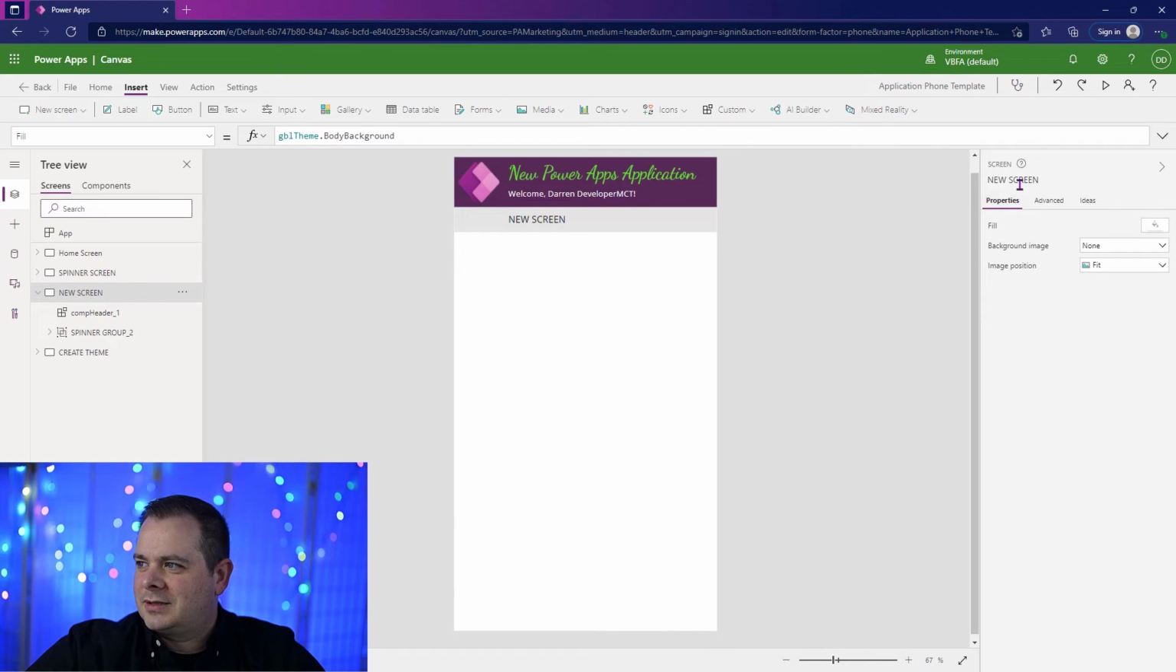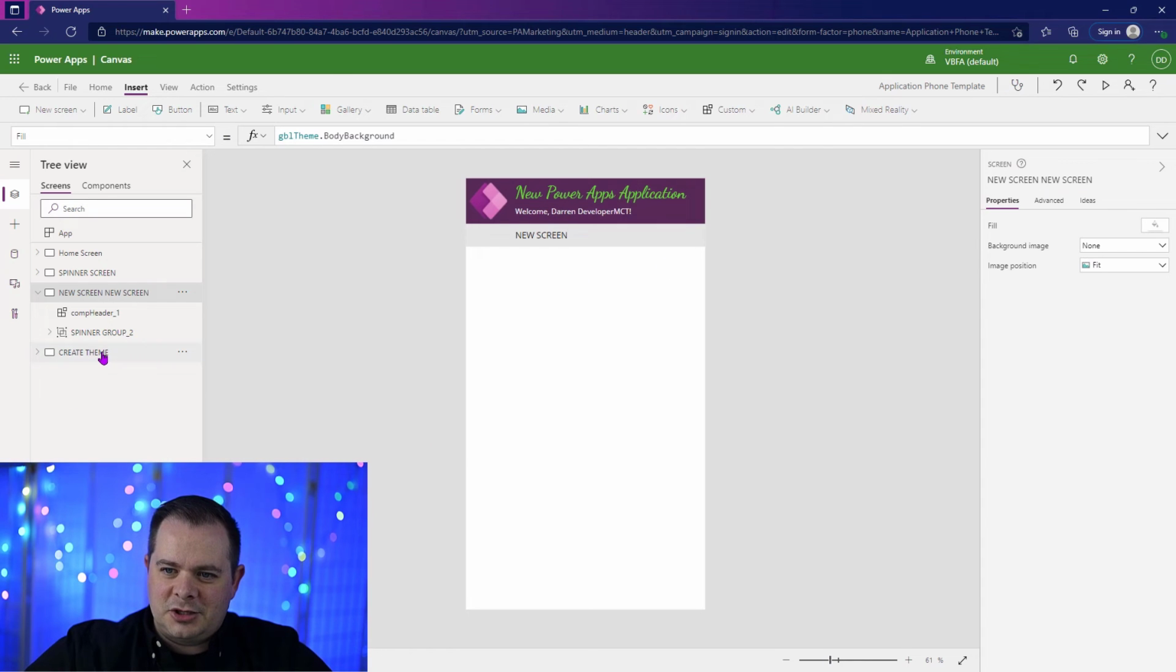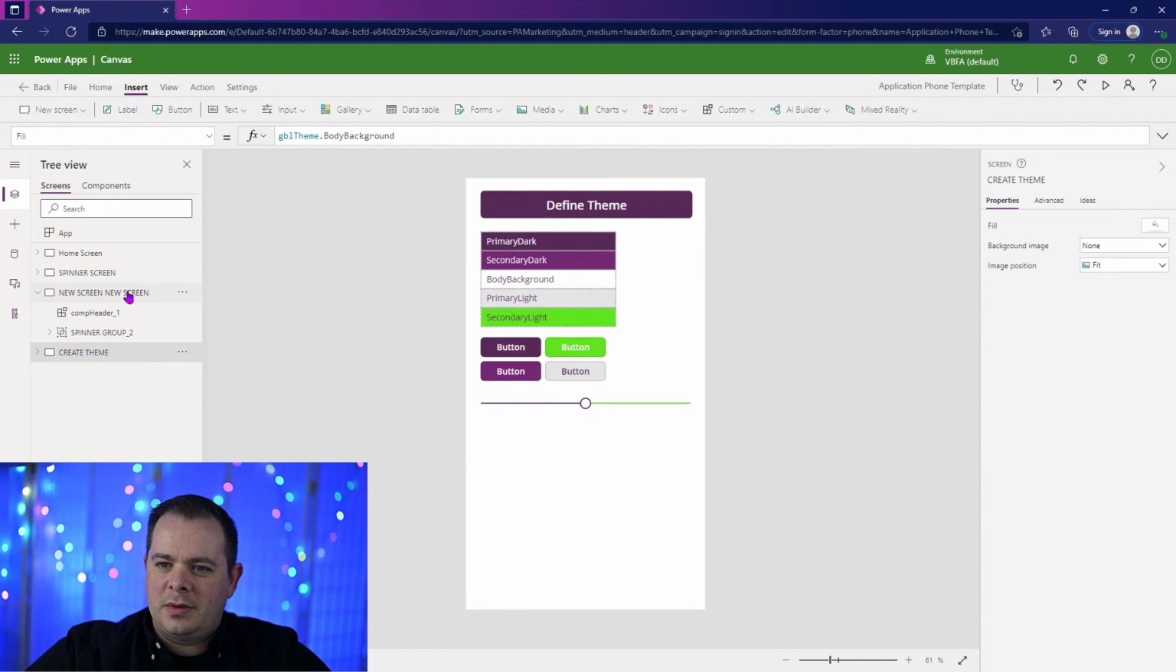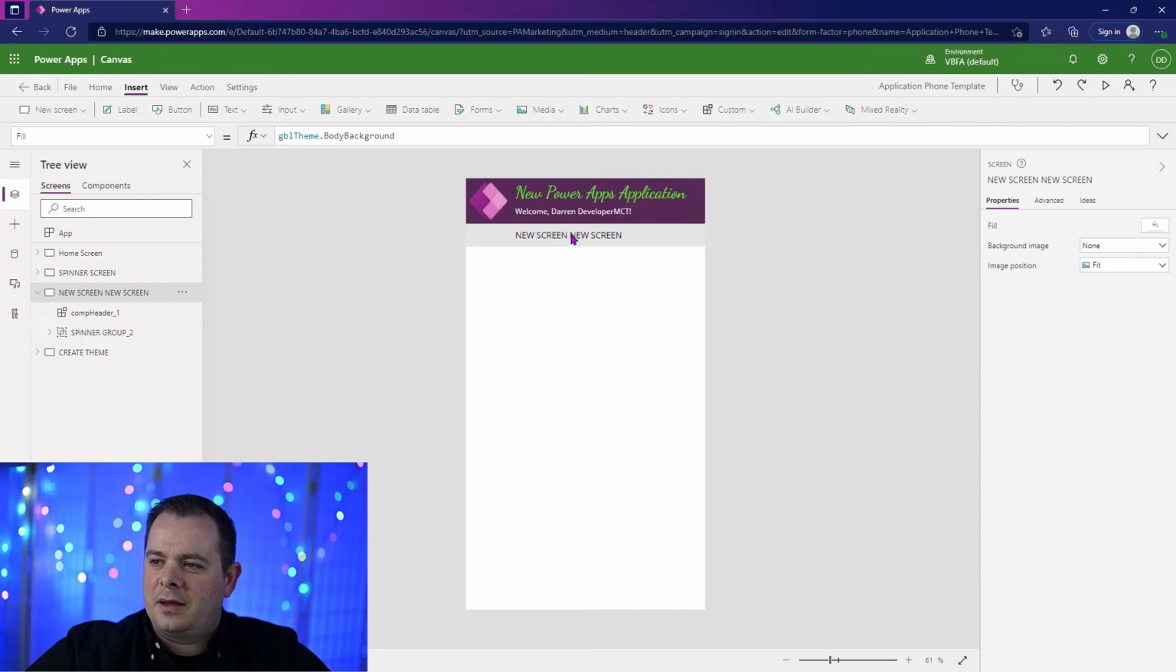So now if we go over here, new screen. So let's rename this screen. I'm just going to copy and paste that. Notice this hasn't changed. Now if I go over here to create theme, go to a different screen and then come back, it will change.